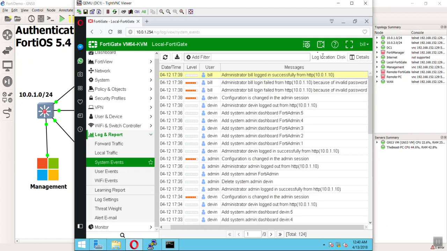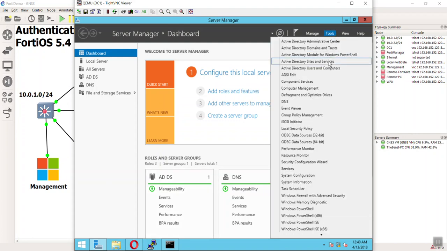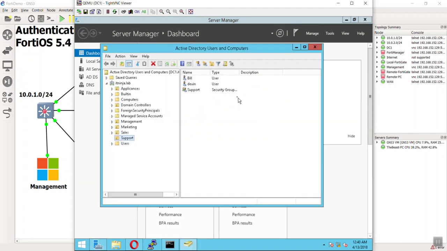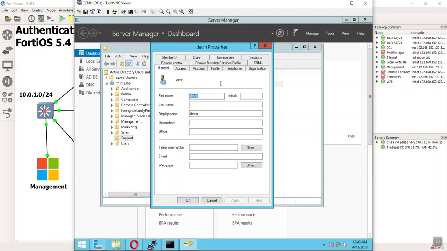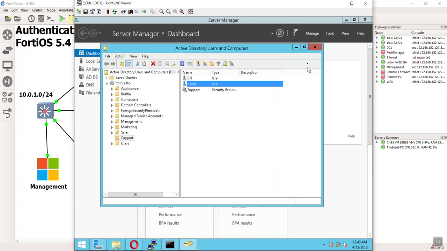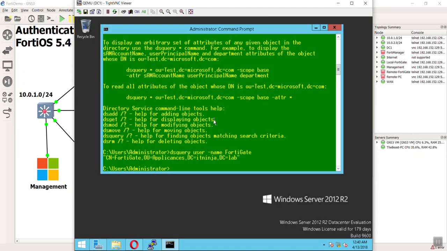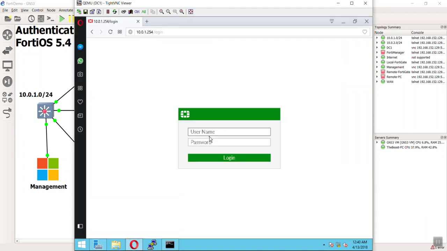All right. In fact, you know what? Bill is such a Forti stud. He pushed Devin out of the job. So now Devin got demoted, and he's no longer a firewall admin. See how I just removed me from the firewall group? All right. Bloop. Oh, here we go.